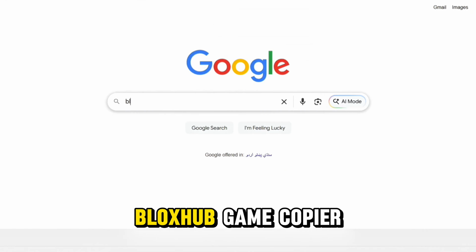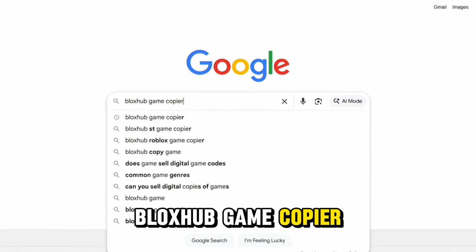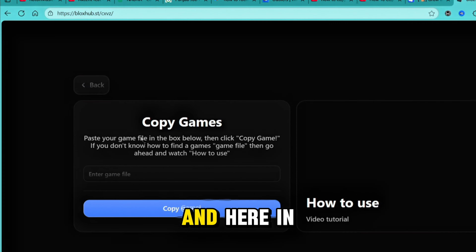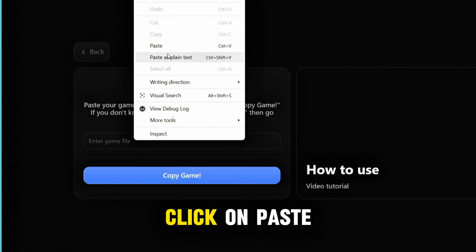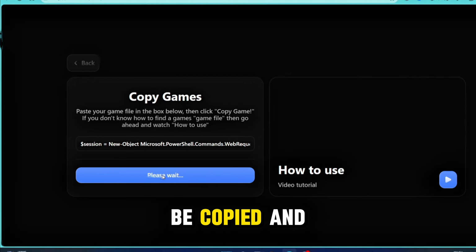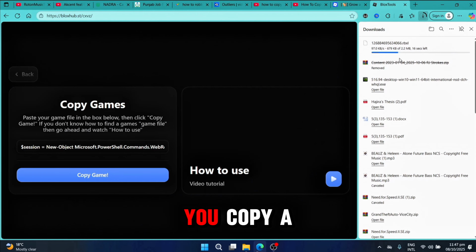Now search here Logs Hub Game Copier and hit the search button. And the very first website which appears, you have to click on it. And here in this box, you have to right click and click on paste and simply click on copy game. In this way, your game will be copied and easily downloaded. So that's how you copy a game in Roblox.